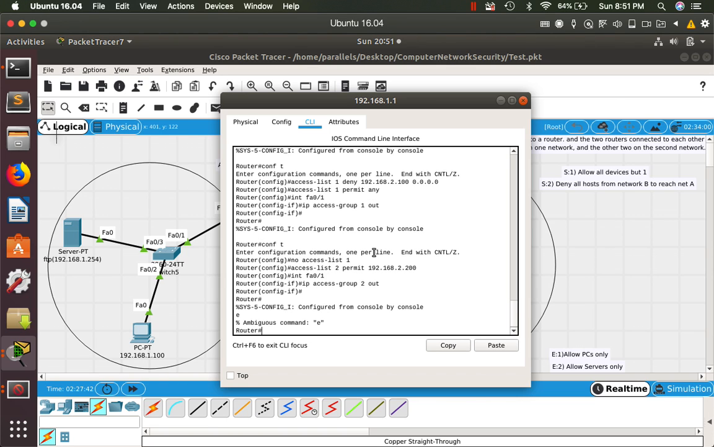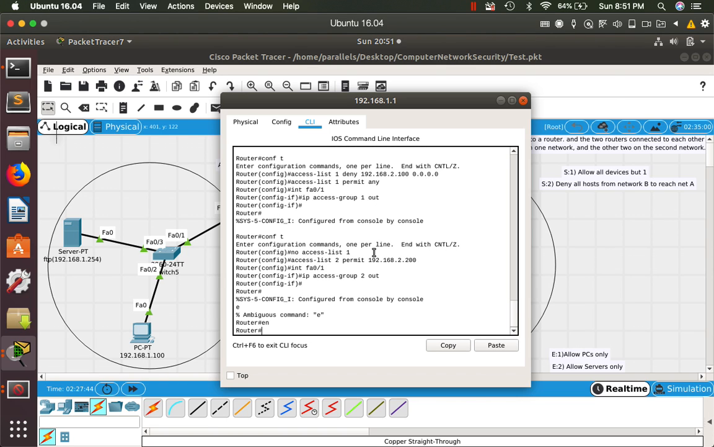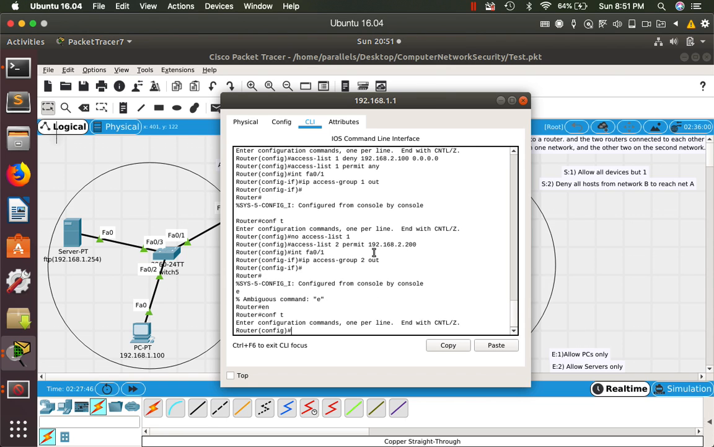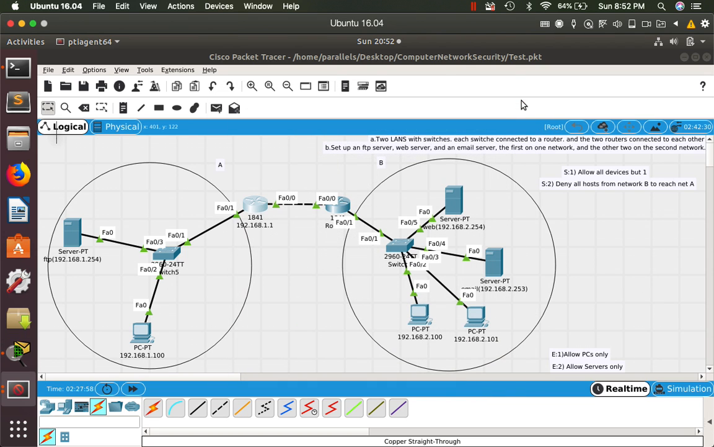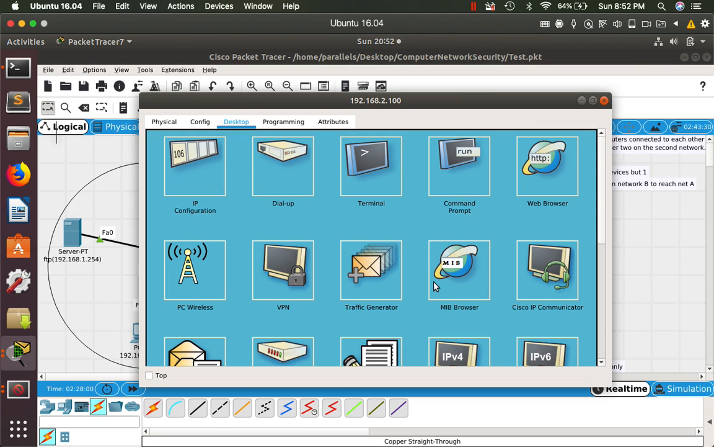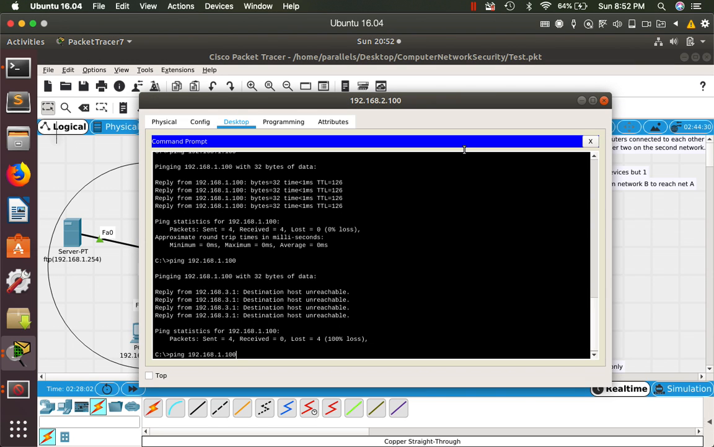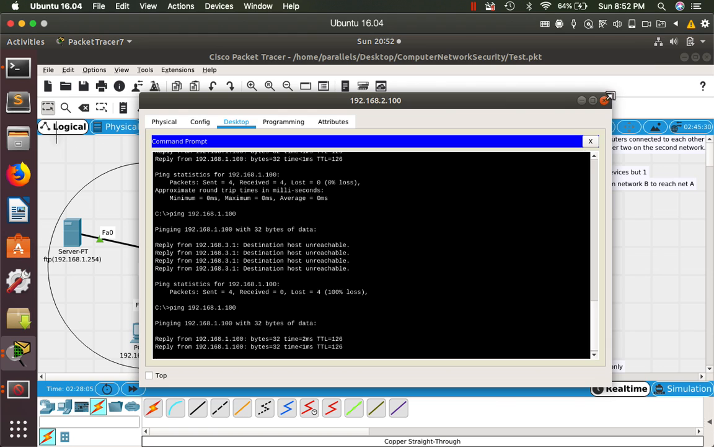Now let's go ahead and conf t, go ahead and remove that. So no access list 2. All right, so our list has been removed. We should be able to reach our friends again.